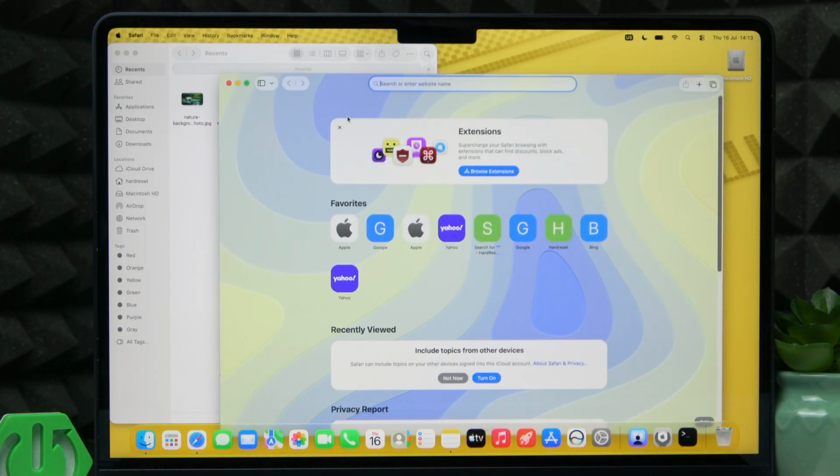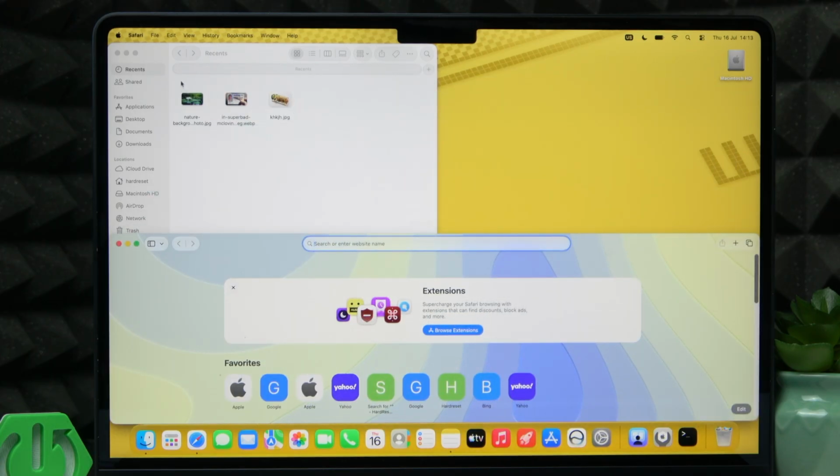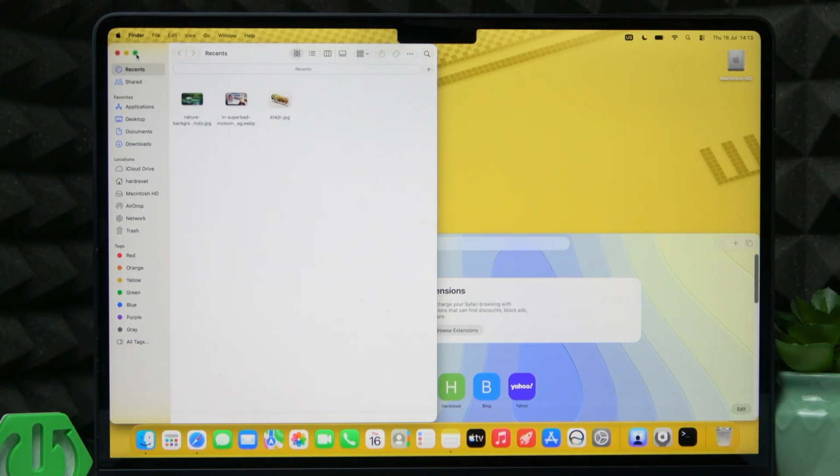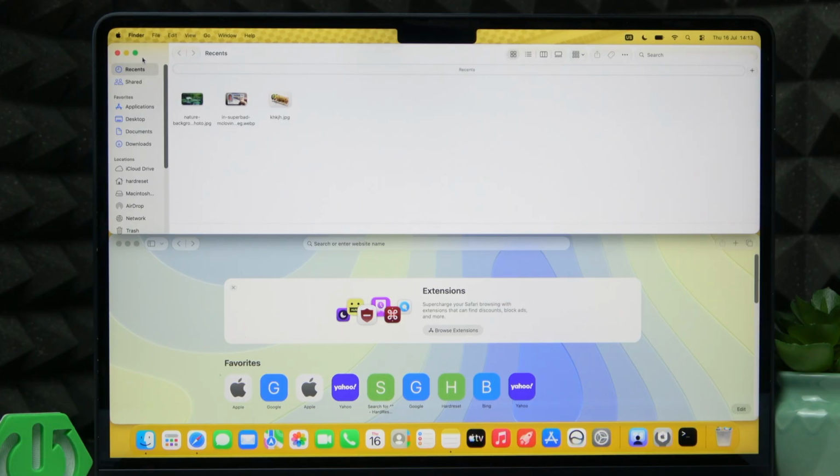Alternatively, you could also hover over the green button for a moment, and then you'll find move and resize. And you can put it in 4 different basic positions, which are the left, right, top, or bottom. And then I can put the other window on top, which is also pretty interesting. You can also use fill and arrange.